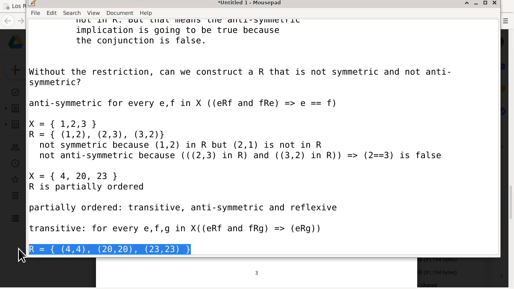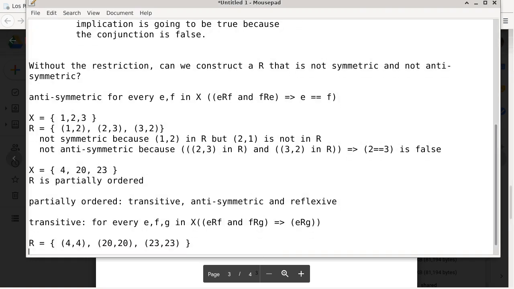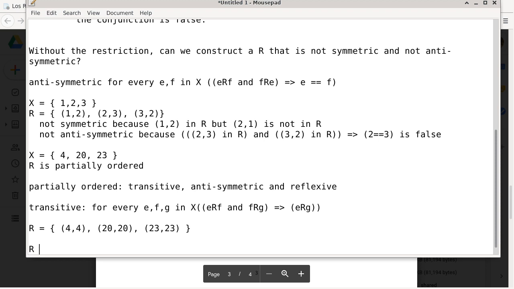So we would need to also have 4R20, 4R23, and 20R23. Yes, we'll need those 3 additional elements in R in order to meet the other requirement of being totally ordered, that one extra requirement. So we only need 4,20, not 20,4? That is correct. We only need one. It's up to you to define which one you want to use, but you have to choose carefully.